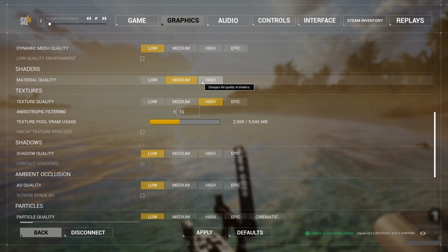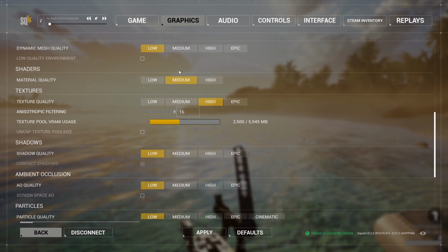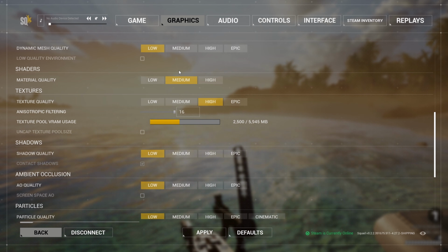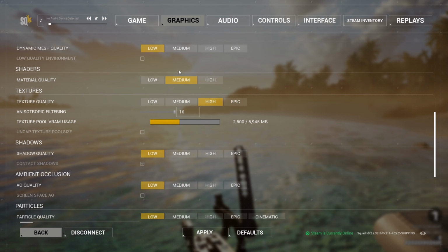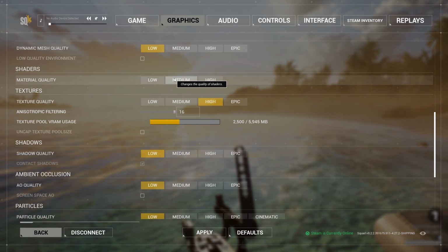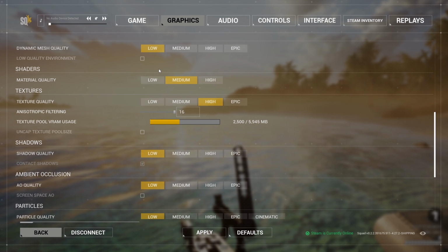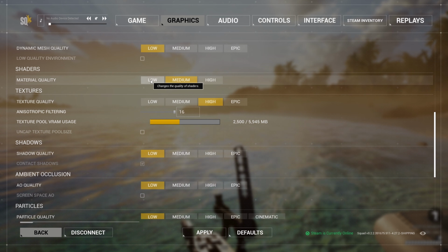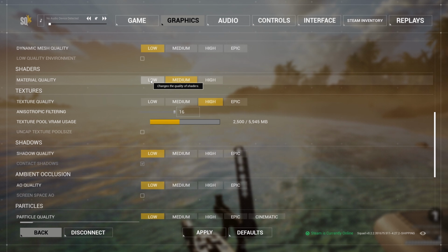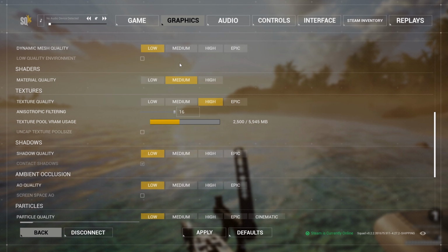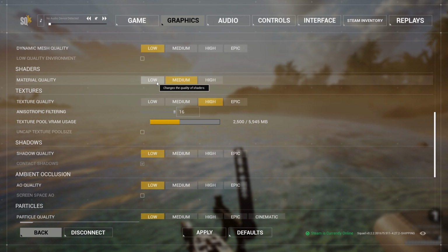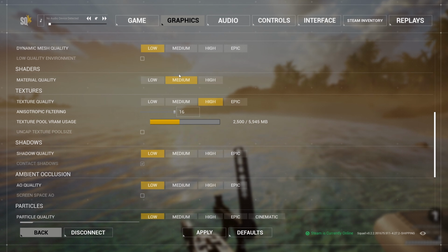Material quality, medium. I would recommend everybody go medium if you have any sort of RTX or even a GTX 1660 Super. If you have something like a GTX 1650, then make sure you have it on low, because this uses the VRAM of your graphics card, your RAM, and your CPU, basically everything. This is like the texture quality setting, but a bit different. So my recommendation for everybody is medium.